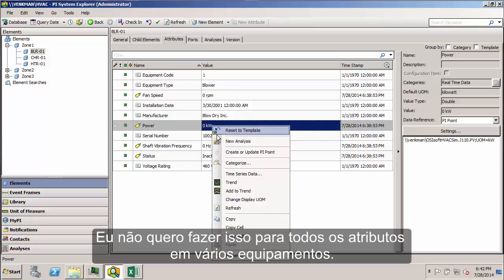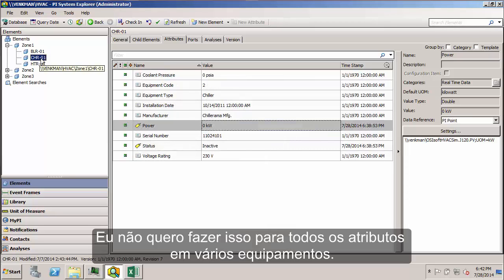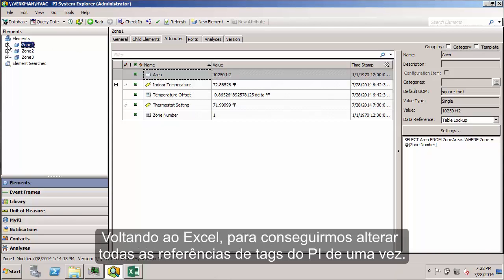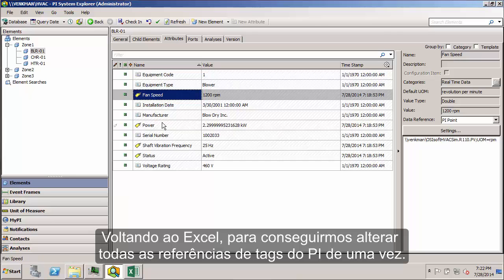Now I don't want to have to go through and do that for all of the attributes for all of the different pieces of equipment. So next, let's see how we can revert all of these attributes to template using our builder tool. So I'll jump back to Excel so we can see how to revert all of our different PyPoint data references in bulk.